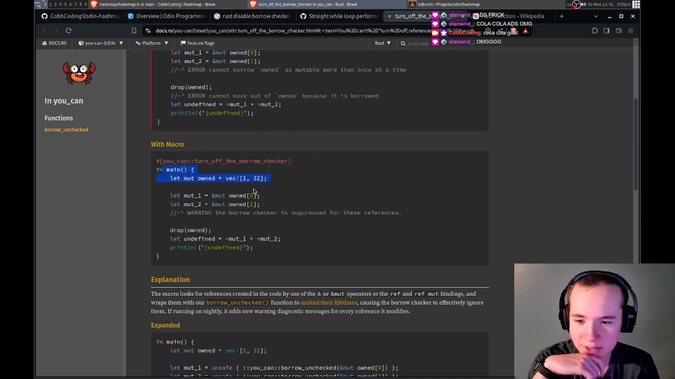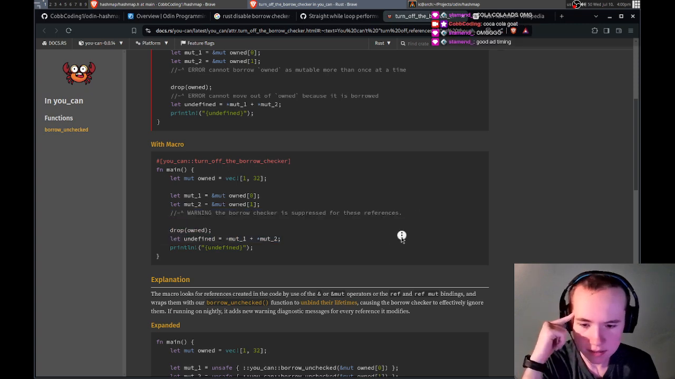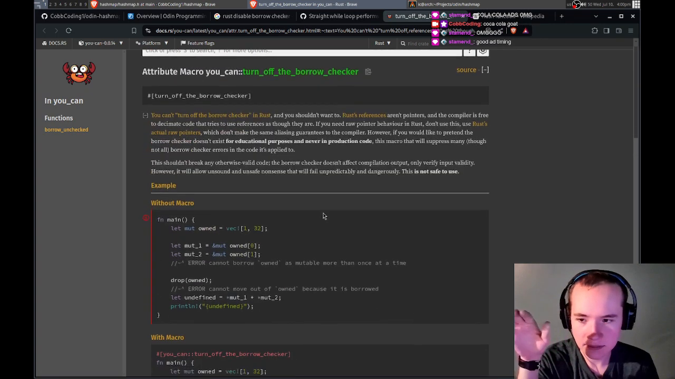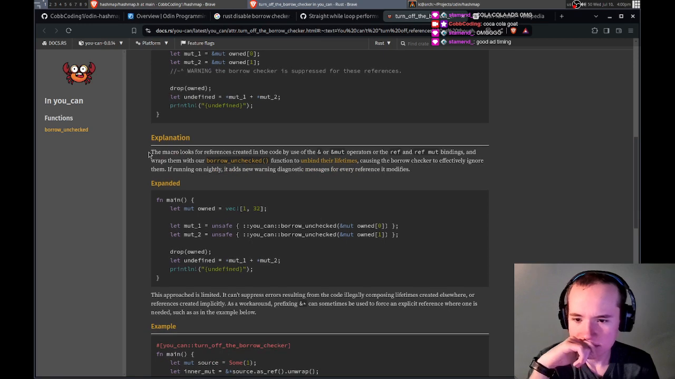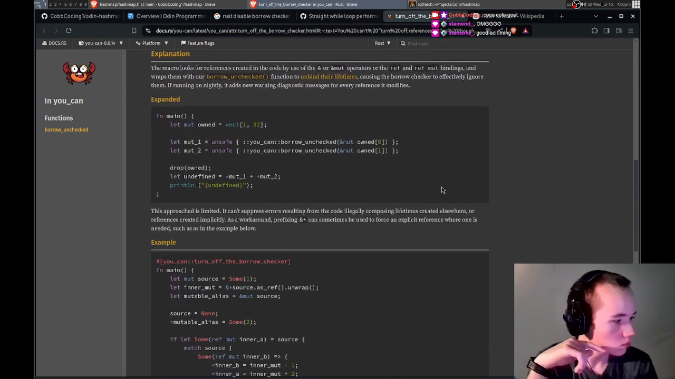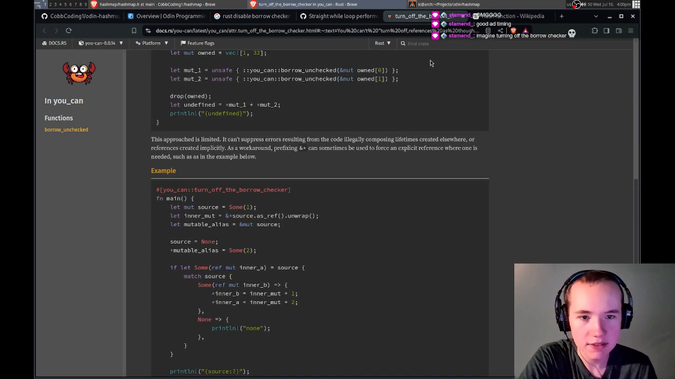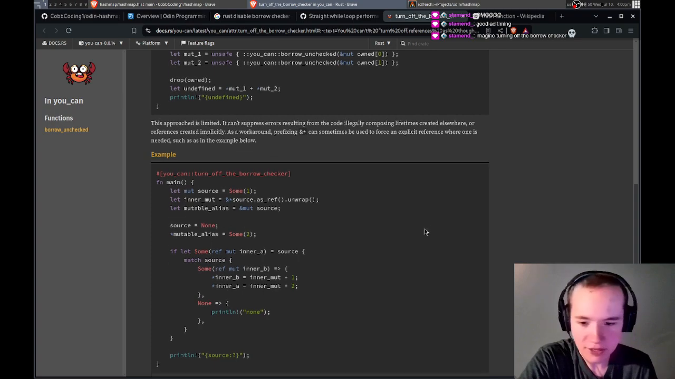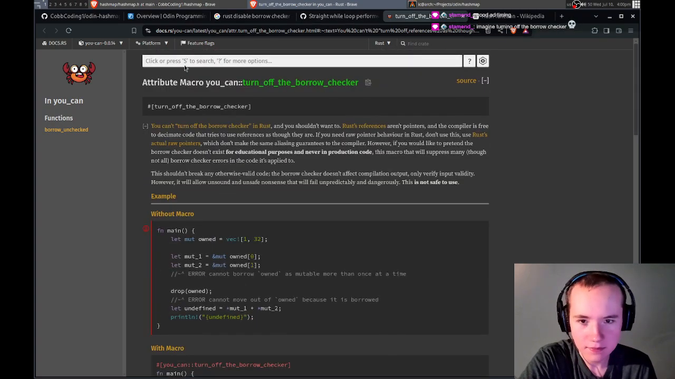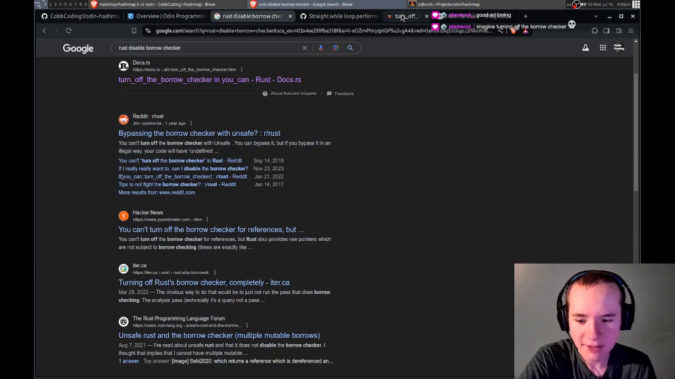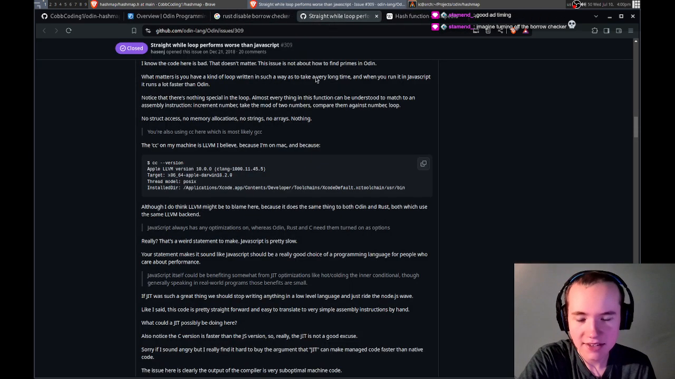Can turn off the borrow checker. So it does. I'm a little confused. So you can? Hmm. Why did it play an ad? It should only play at the start. Engine's turning off the borrow check, for real. Does that make it a lot faster though? Or does it not?